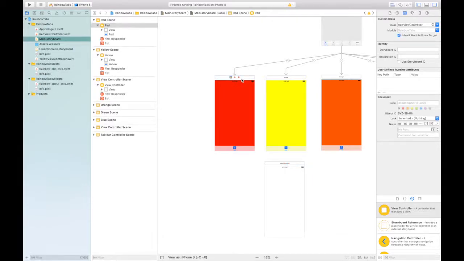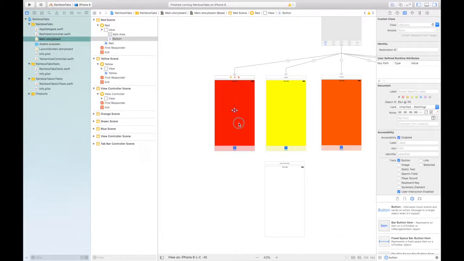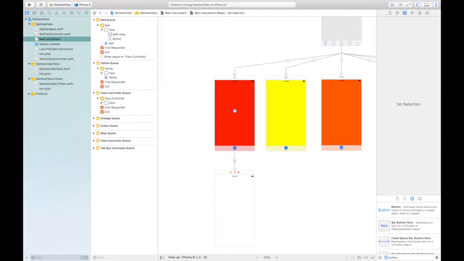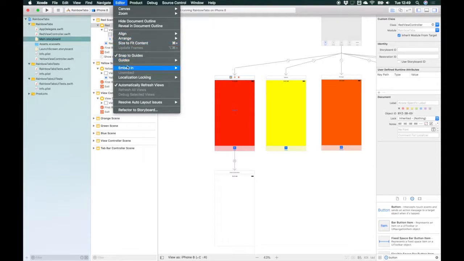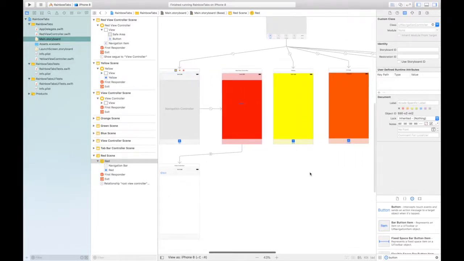And in our red view controller, we may want to add a button that's going to cause our segue. So I'm just going to drag that in, just dump it pretty much anywhere. That looks good. And then from there, I'm going to control click and drag to the new view controller and select show. So I've created my segue. That looks nice. And then finally, I'm going to choose my red view controller and then go up to editor, choose embed in and navigation controller. And that will plonk through there.